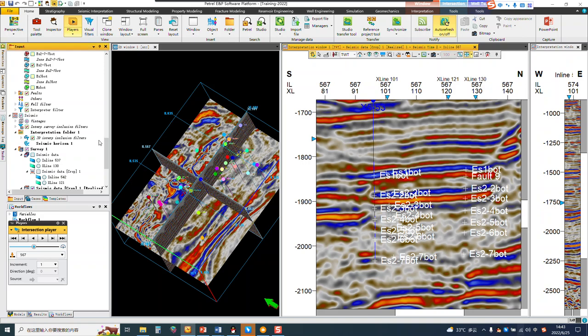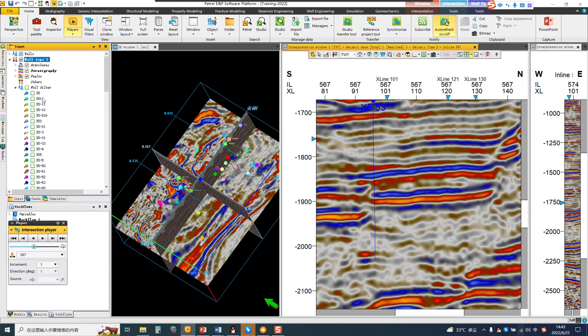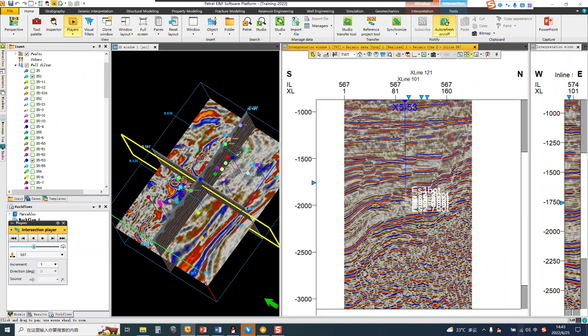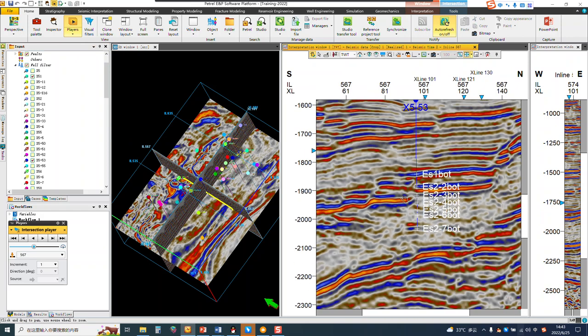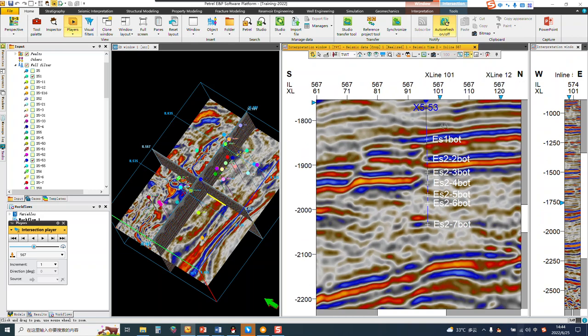And here is a wheel filter. Under the wheel tops, here's stratigraphy, and here is wheel filter. Unselect all wheels, just show some. Choose wheels X51 and X553. Now you can see that here.